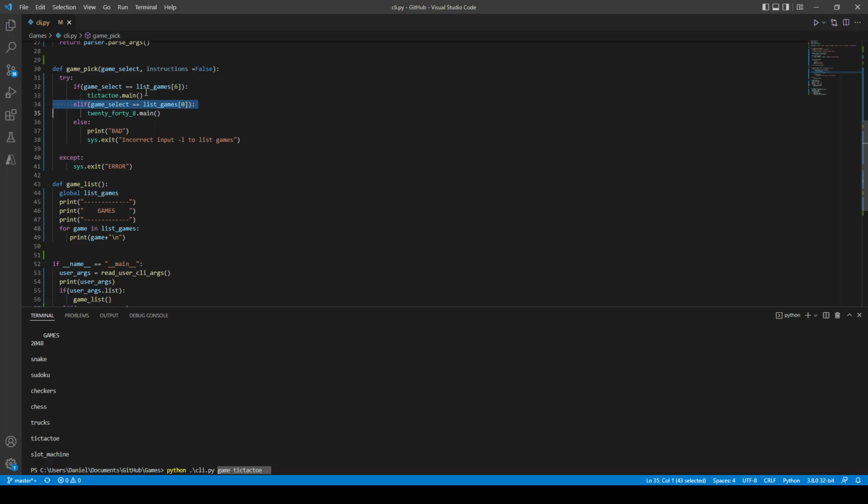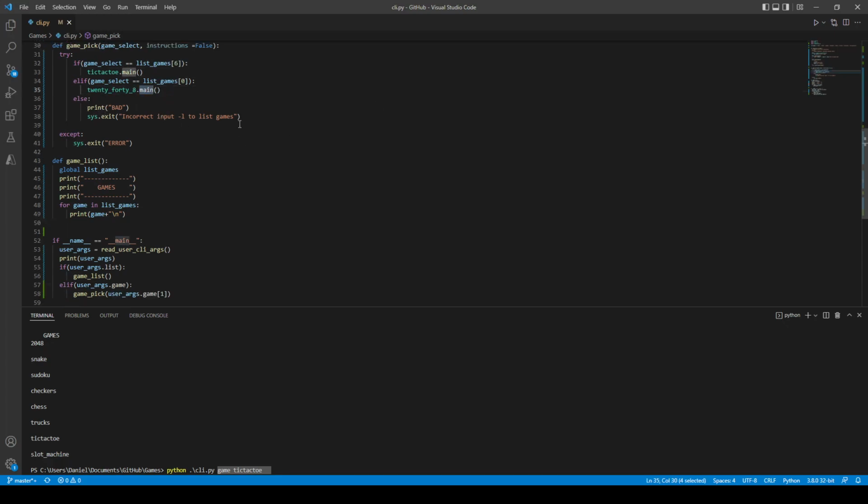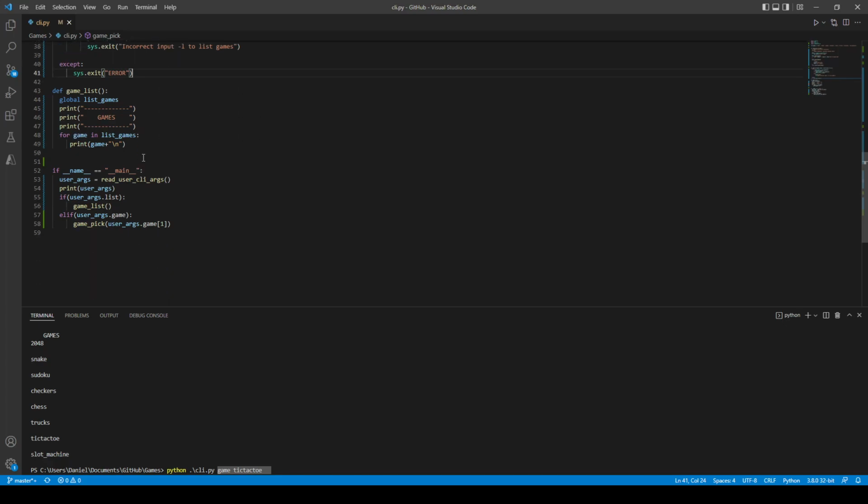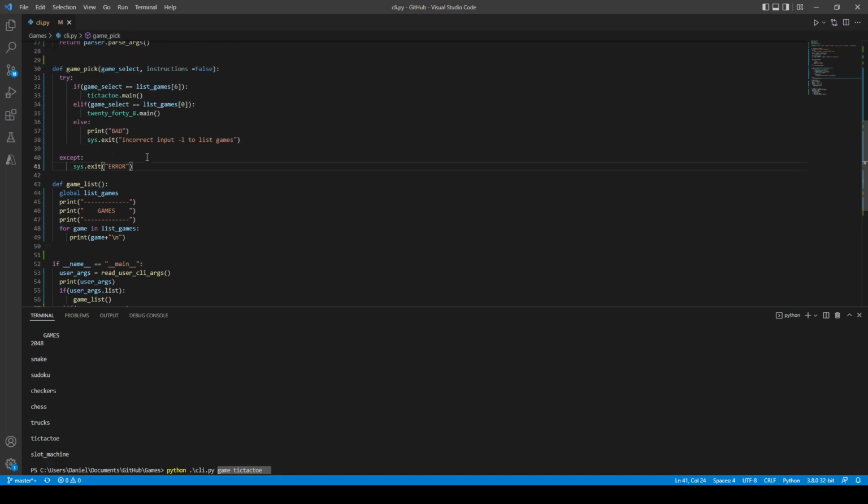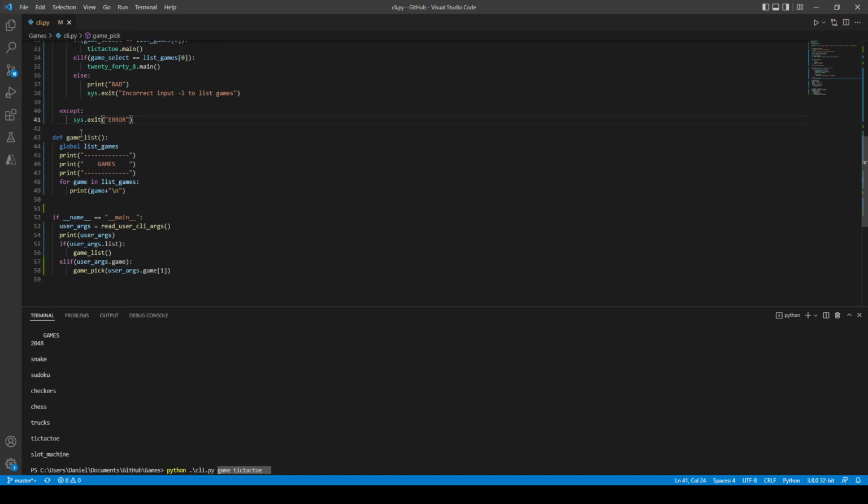In this situation it would be tic-tac-toe. So we call that main and so on. And if we can't find it, we're going to tell our user too bad. Also, the try except is just there because I had a feeling that something would break and I wouldn't know, but so far it hasn't, which is good.